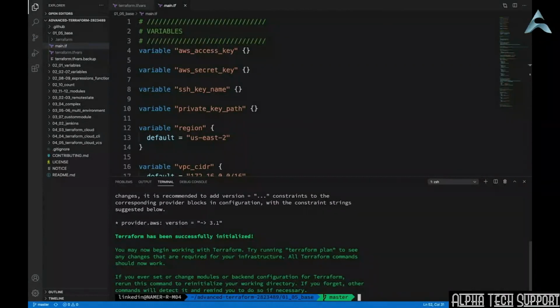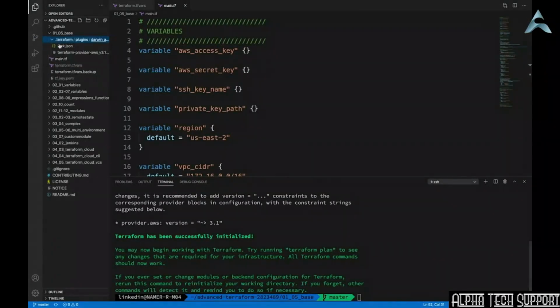The init command has made a change to the contents of our configuration. You can see that we now have a .terraform folder here, and it contains a lock.json and the provider binary. The binary is the provider itself, and the lock.json file is used by Terraform to manage providers.